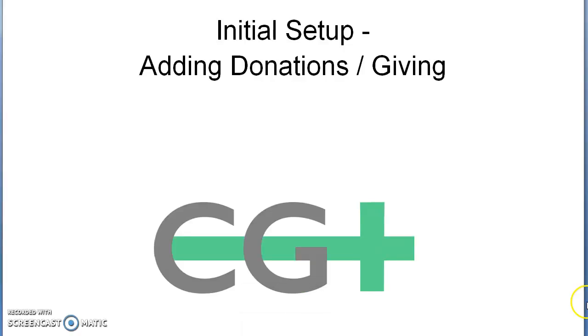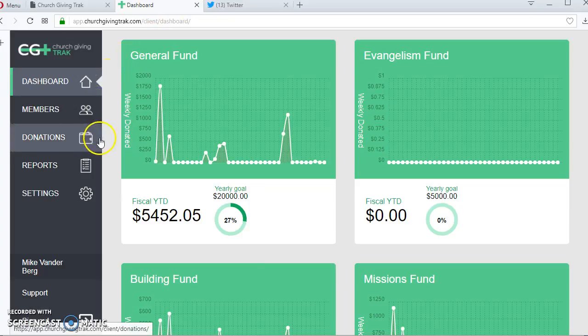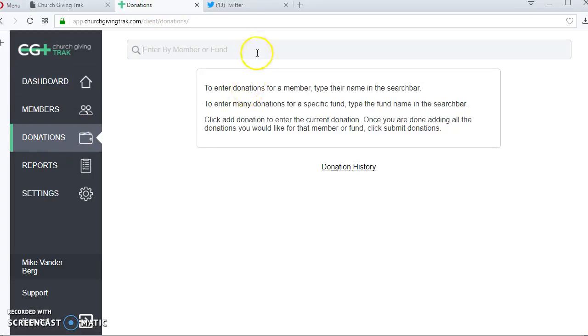During this video segment, I will show you how you can add donations or giving records to your Church Giving Track account. To do that, I'm going to go ahead and go to donations, and you can either enter donations by fund or you can enter them by member. So let me show you that both ways.